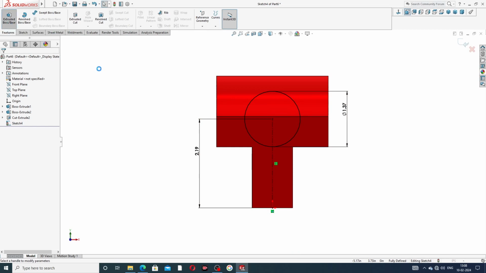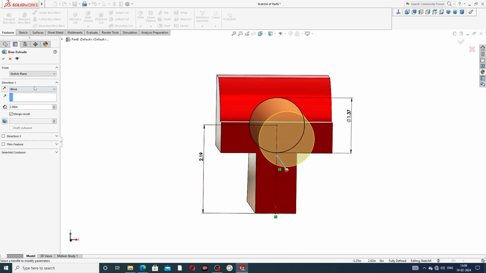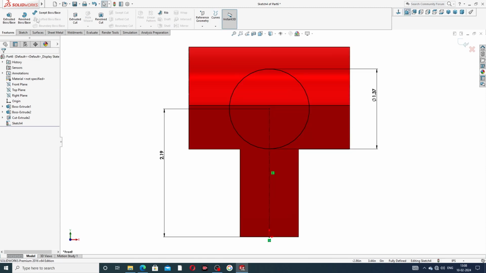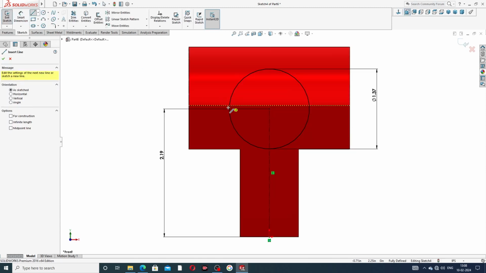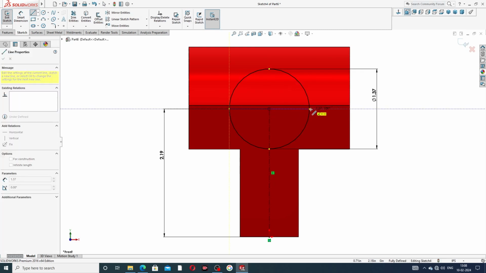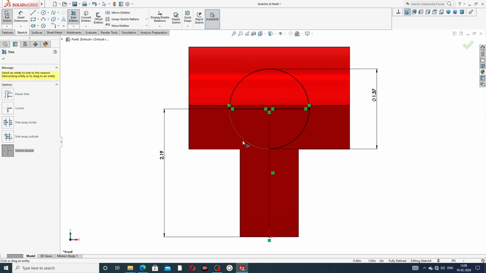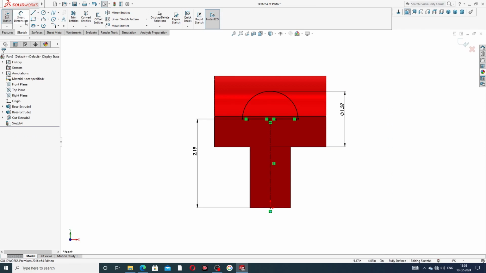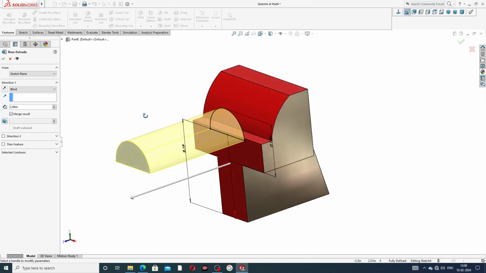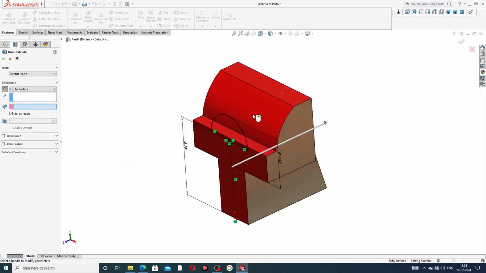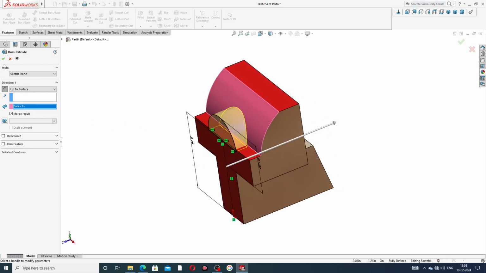And extrude boss. Okay, go to this normal and draw a line, connecting this point to here. Use the trim command, and delete this portion because it is not used. Okay, go to extrude boss and apply up to surface, and then this is perfect.